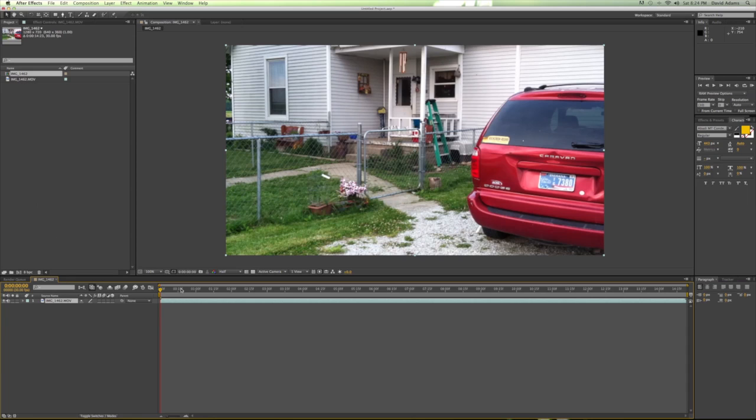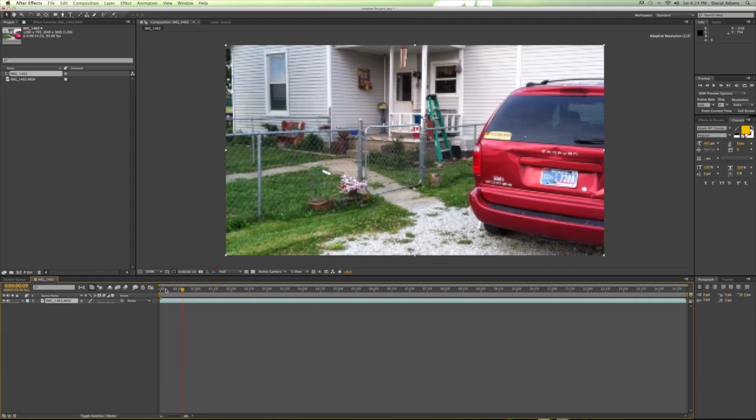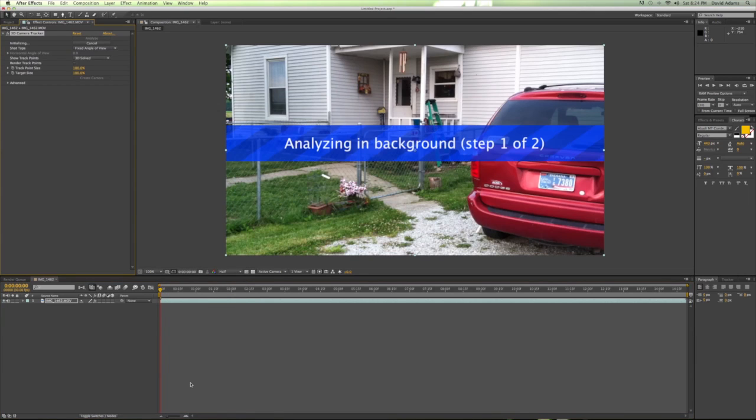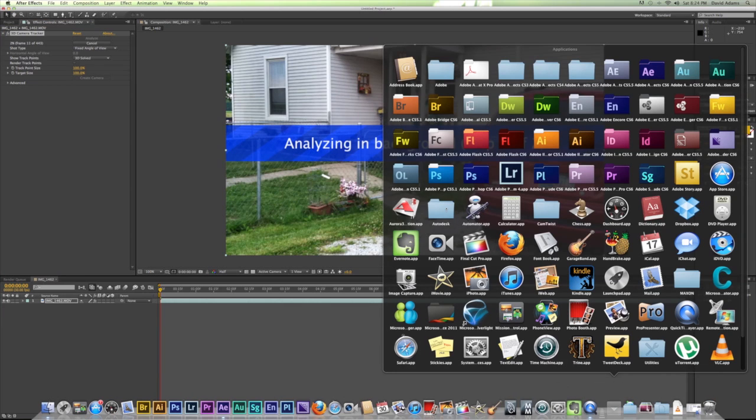Now, we have our video in here. Let's just right click on here and track the camera. While the camera's tracking, I'll show you some other tools that you can use for tracking motion.